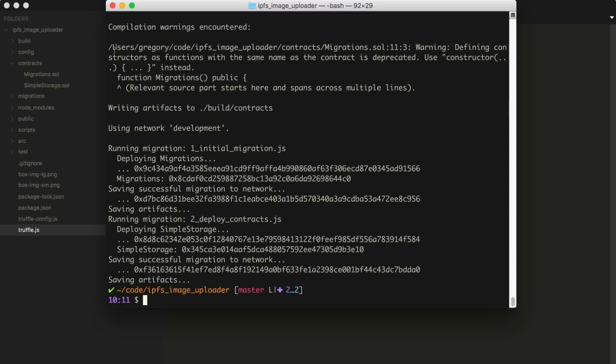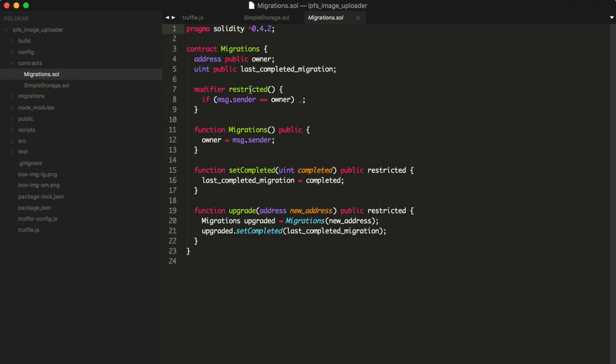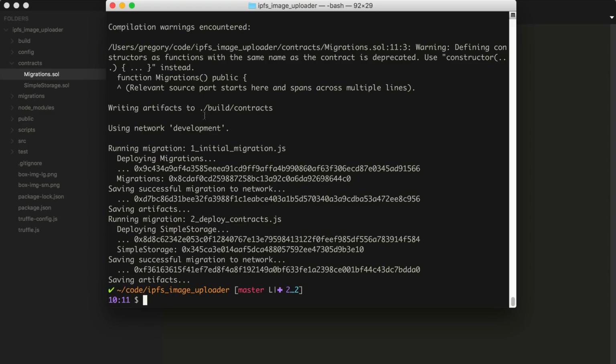All right, you'll see this warning here. Defining constructors with the same name of the contract is deprecated. You'll probably see some warnings here. This is from the migrations file, right here. Solidity is changing a lot. In some of my previous tutorials, I showed you how to write a constructor function in Solidity where you write a function that's the same name as the contract, like migrations and migrations. But really now you just call this constructor. So I could change this, but I'm not going to. This is just a warning, and it's not an error, so I'm just going to ignore it for now.